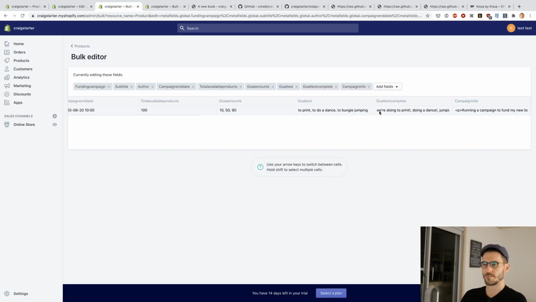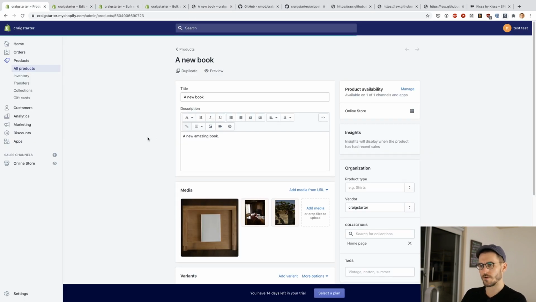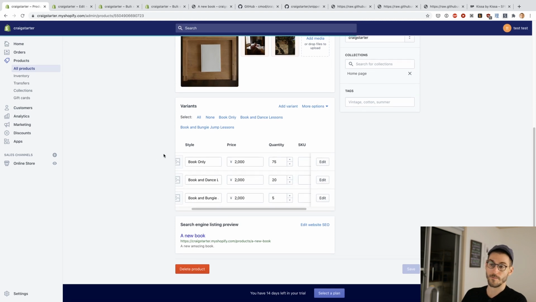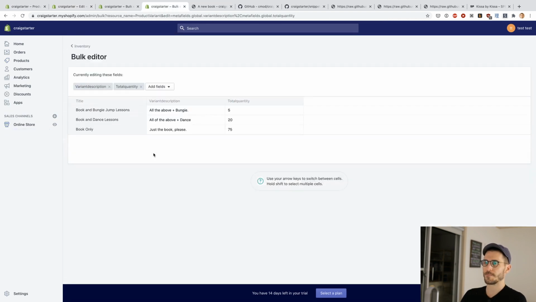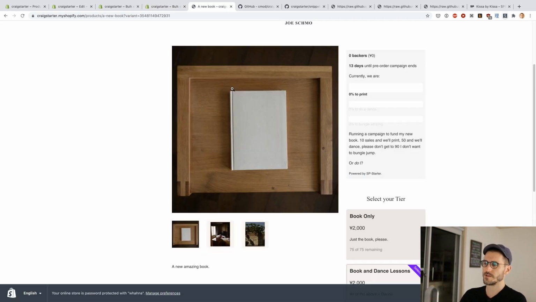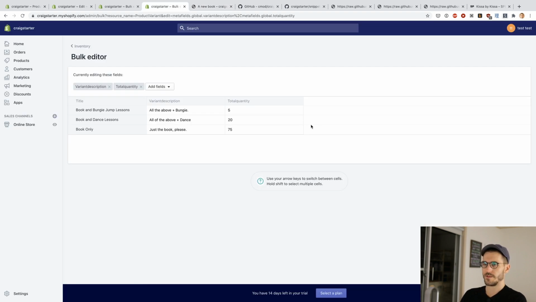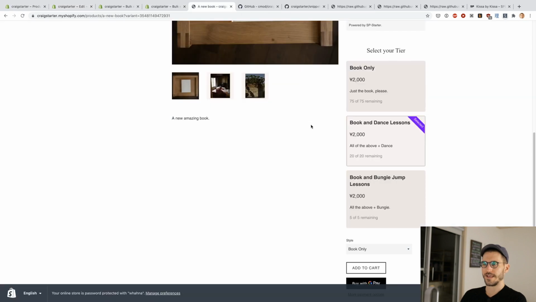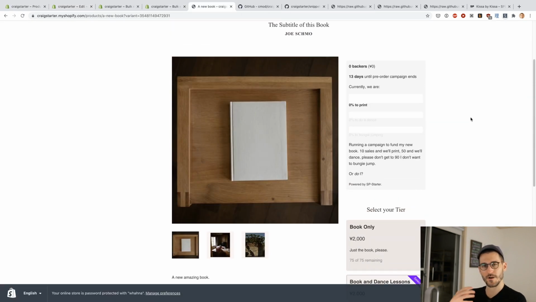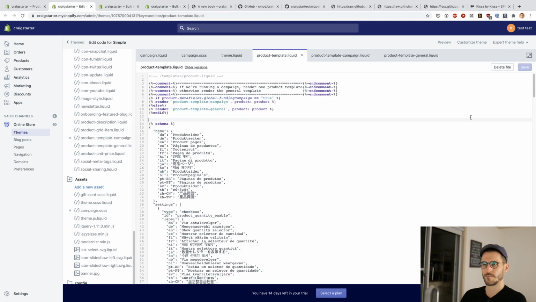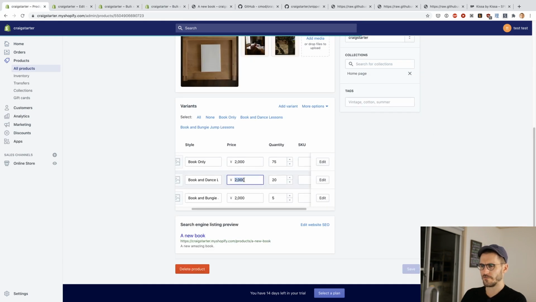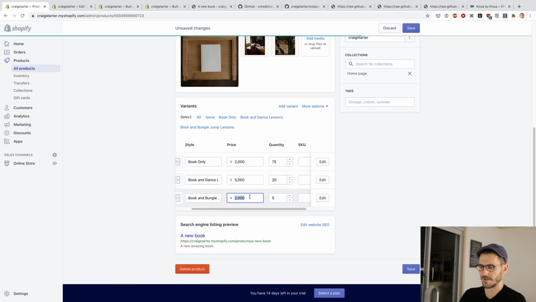We have sold no books, but we can fake sell books by lowering the quantity of remaining books, because remember, we're setting the ceiling, the maximum number of books here, and then this script is looking at that ceiling and it's looking at this quantity remaining, and that's how it's calculating how much is sold and how much money has been generated per sale. And so we can actually change, let's say 5,000 yen for dance lessons, and let's say bungee jumping is 400,000 yen.